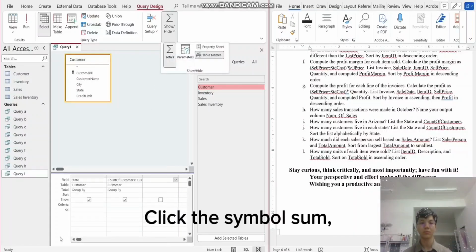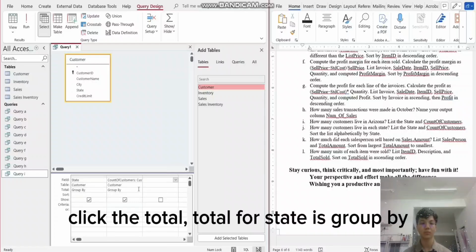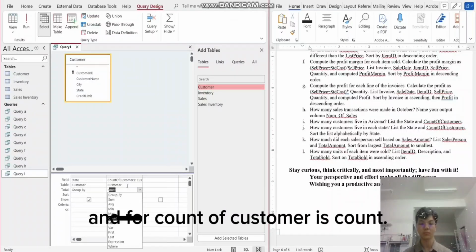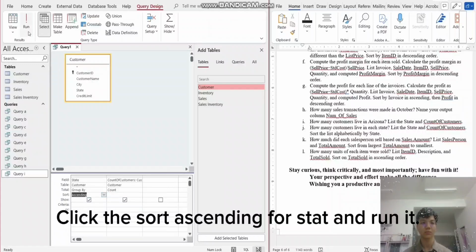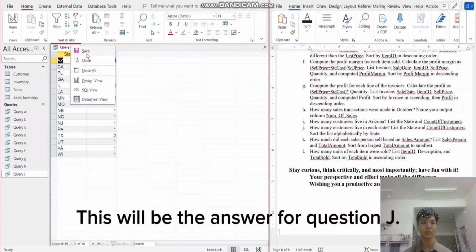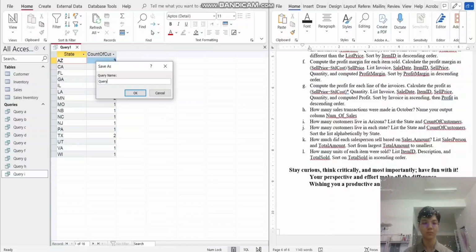Click the symbol sum, click the total. Total for state is group by, and for count of customer is count. Click the sort ascending for state and run it. This will be the answer for question J.